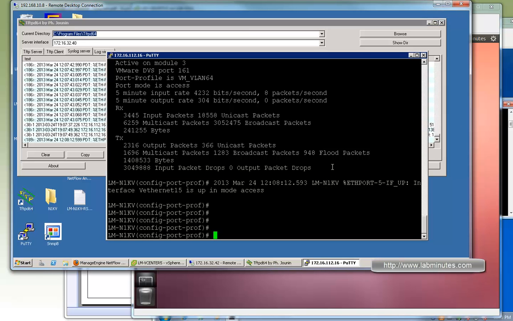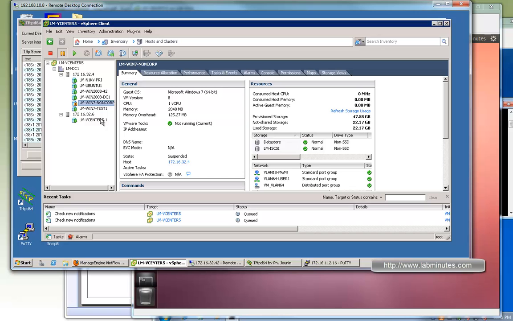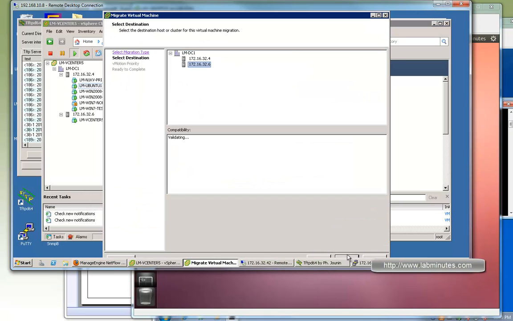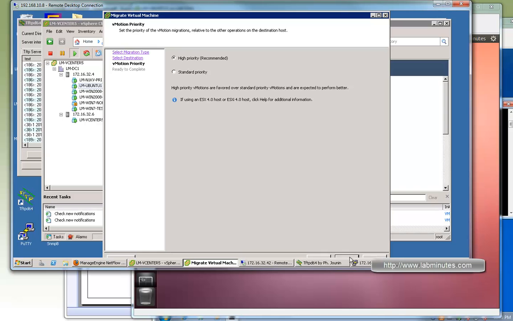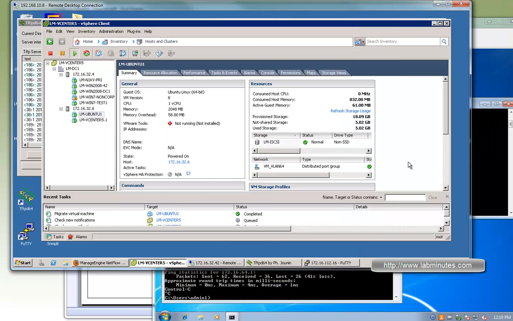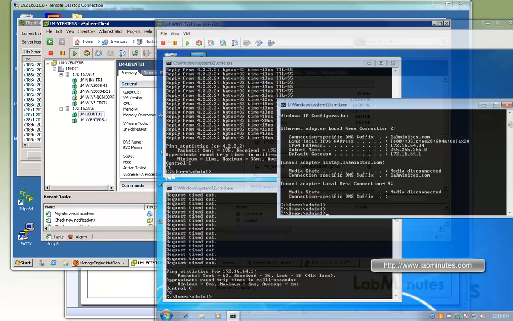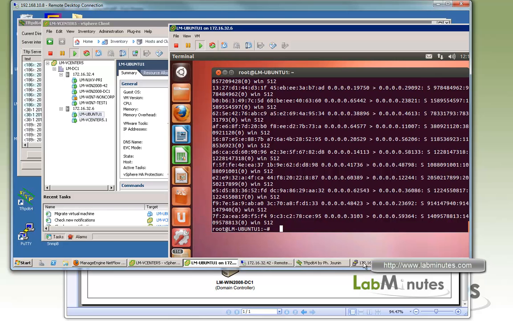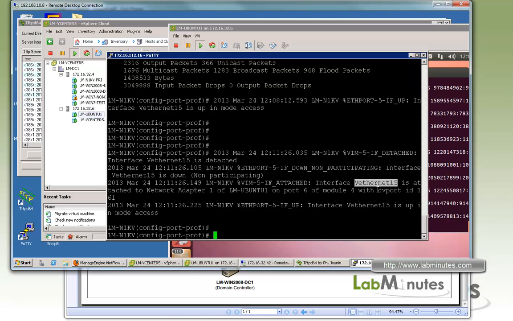The last thing we want to test is vMotion, just to show you what happens when a vMotion happens. So let's move the attacker machine, which is LMUbuntu 1, and we'll migrate from .4 to .6. There we go. Okay, so the vMotion is done. Let's bring back the console on this. On the switch itself, you can see how the virtual Ethernet 15 bounces real quick, and now it got moved to module 4.